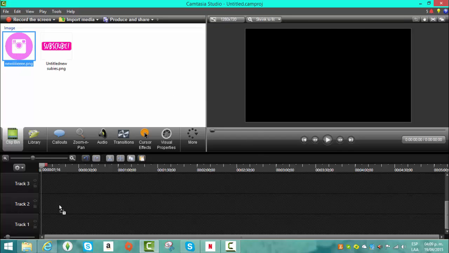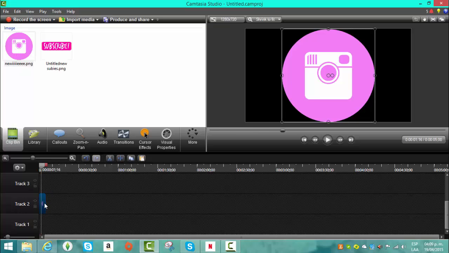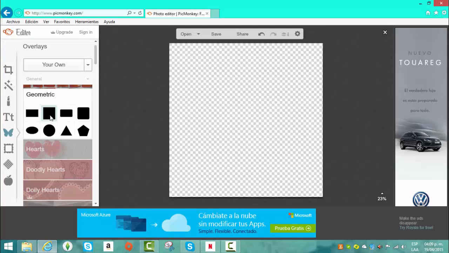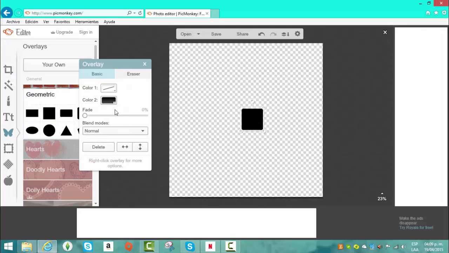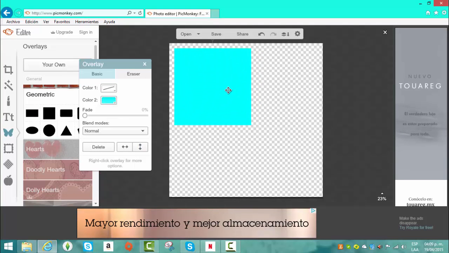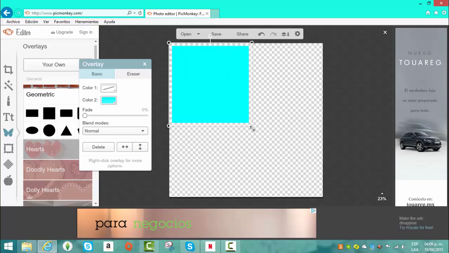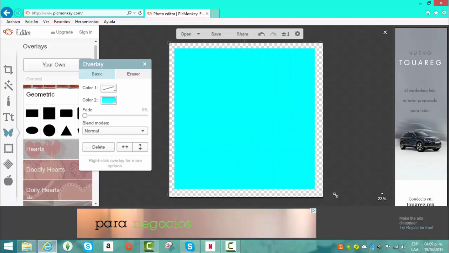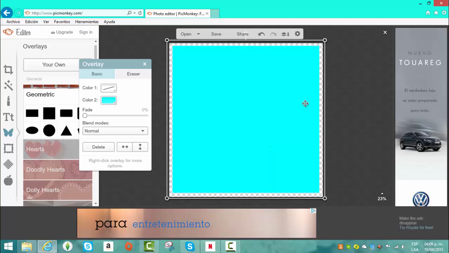So you first want to add your overlay and just make it as long as possible, because if you want to put a lot of animation, it's going to take a long time. You can make your own overlay on pitmonkey.com, because that's my favorite page to make overlays and all that.